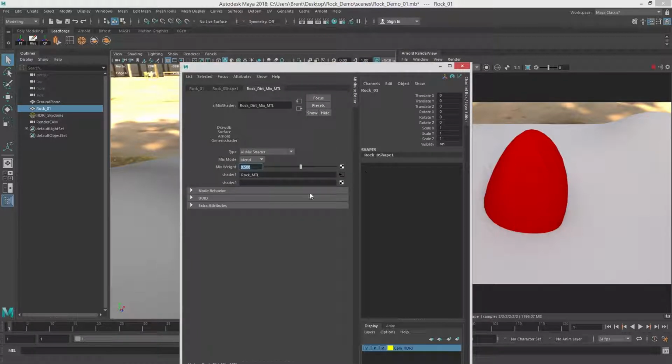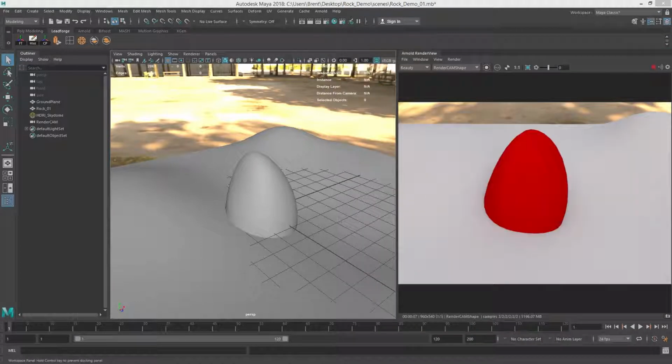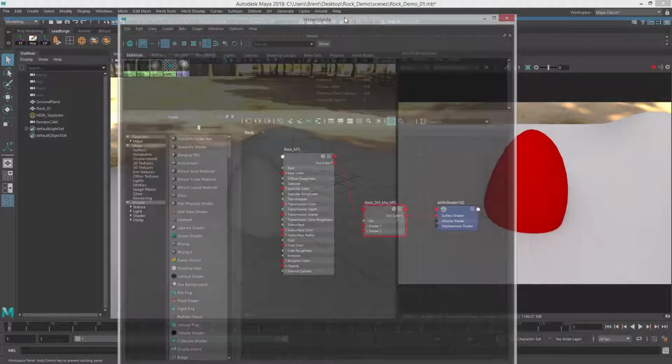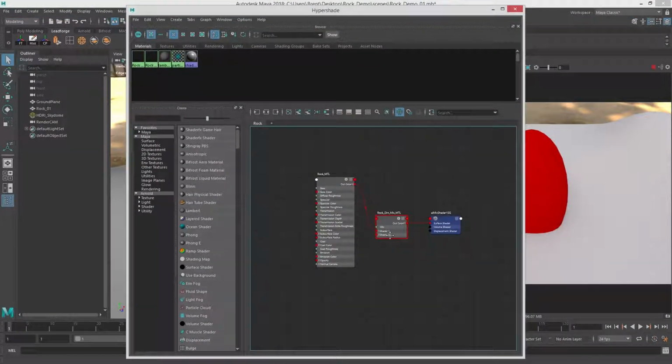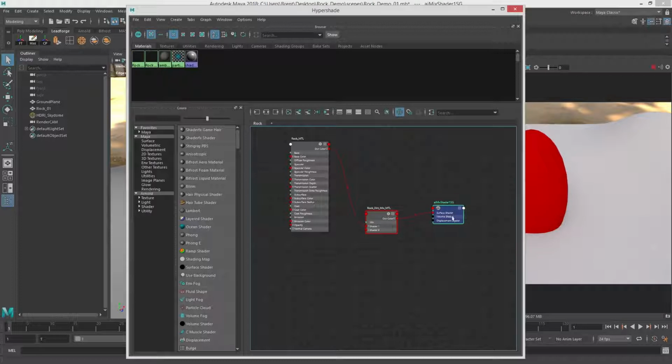Okay, so now we're going to make the next shader, the dirt shader, which is for now just going to be a blue material. So let's bring the Hypershade over here again, and I'm in my rock tab here, and I have my rock material, my rock mixer, and my shading network, the shading group node here that has my surface, and it'll have my displacement maps as well.